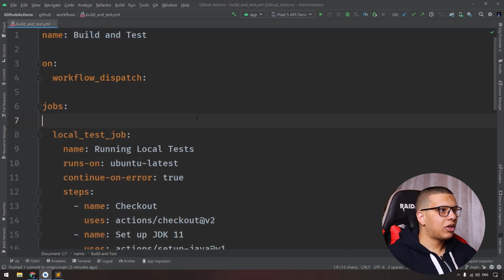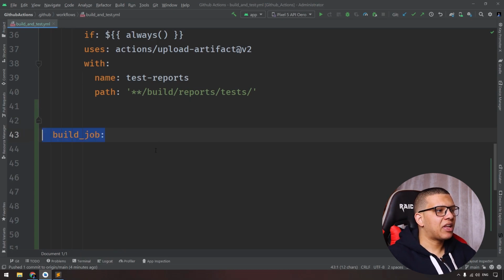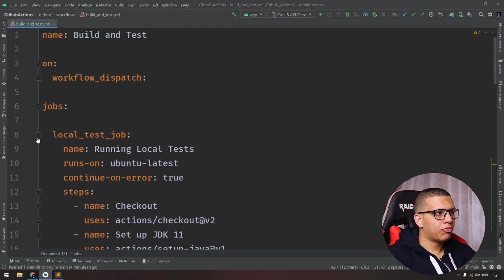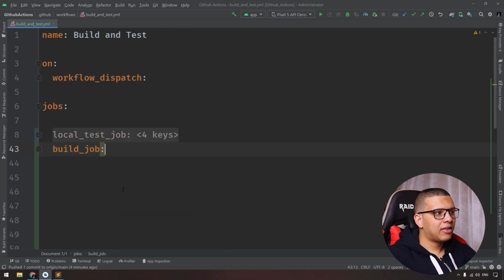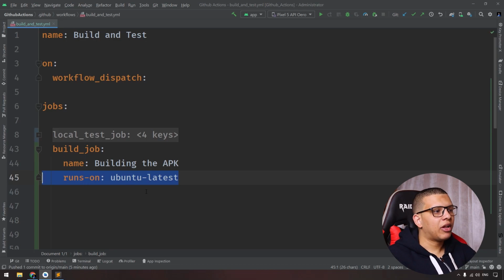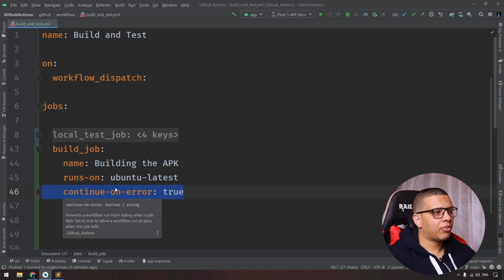Okay, let's go back to Android Studio and let's start adding another job. Okay, let's start adding the build job. We want to build our APK. So we will start by first adding the build job. It is the same thing here. We have here a local test job. You can collapse it like that and add the new one. Then you can start adding the name of this job. It will be building the APK and it will run on Ubuntu latest, for example, and it will continue on error. If let's say this won't work correctly, we want this to run, so it won't stop the whole workflow.